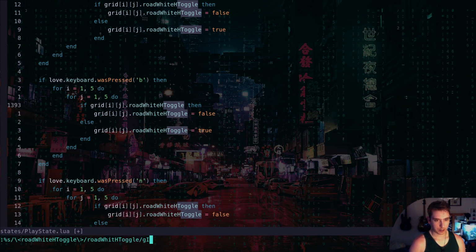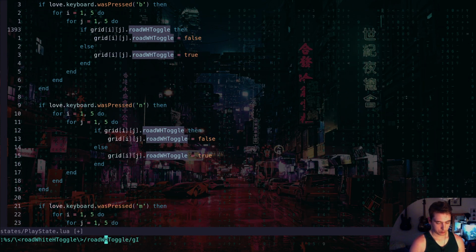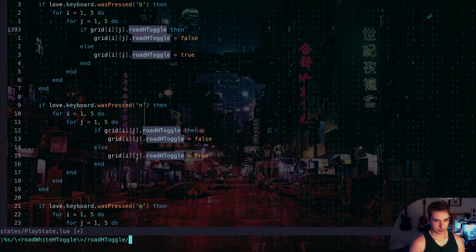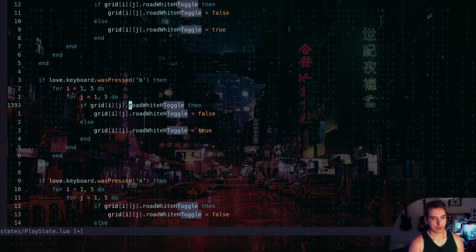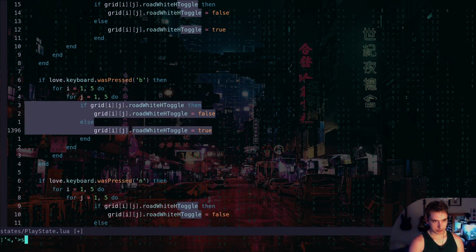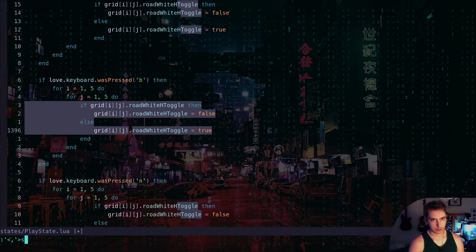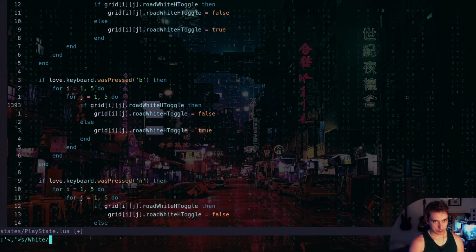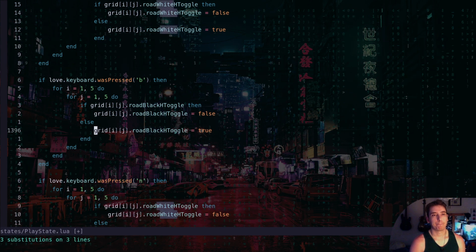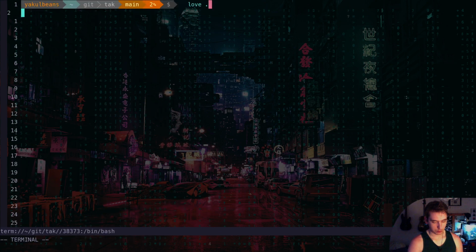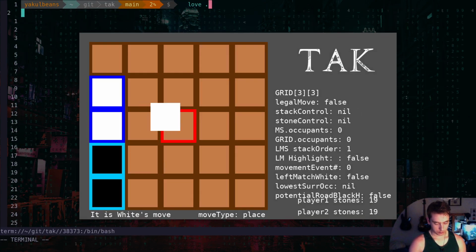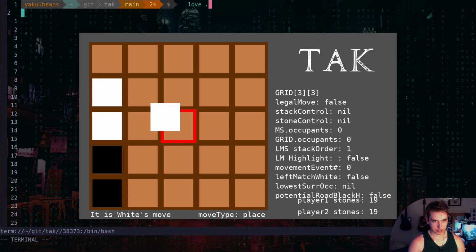So I want to say we replace this with road. This is not global. We just want it. Well, I messed this up. Here. We can substitute. We want to substitute white with black. Okay, so now B should toggle black horizontal. Cool. So we've got to toggle that.